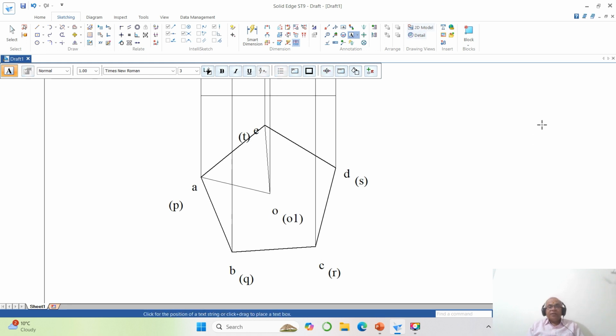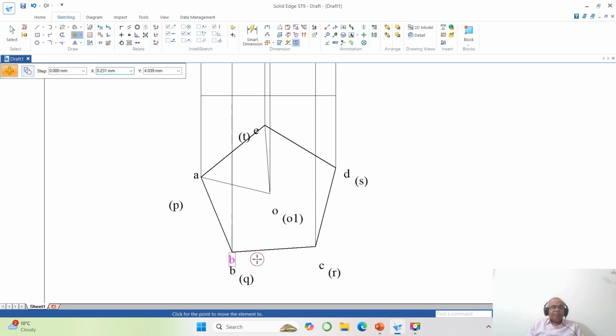Bottom surface. Now we will go for the move command. Move, you take this a, then b, then c, then d, then e, then o. Similarly, you take p, q, r, then s, then t. Here it is o1. Now you fit this.